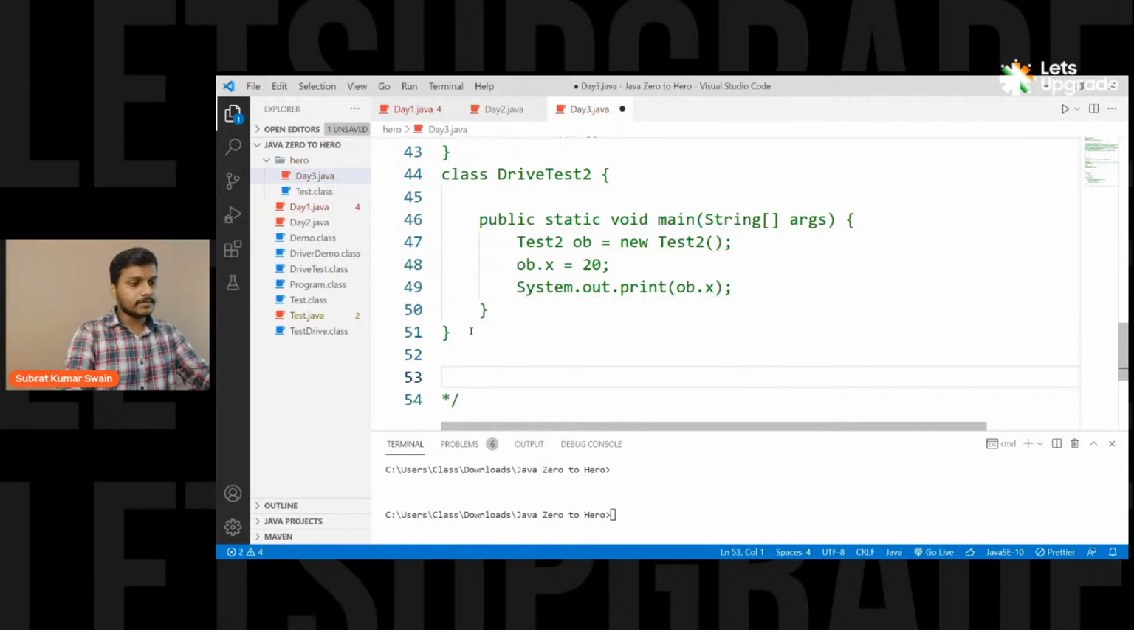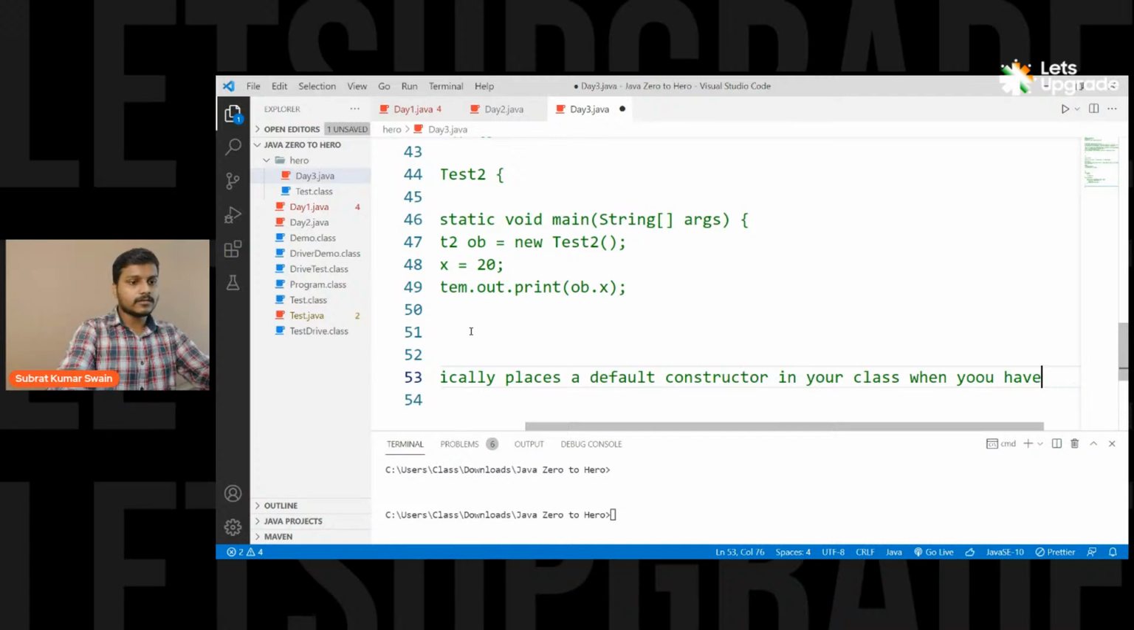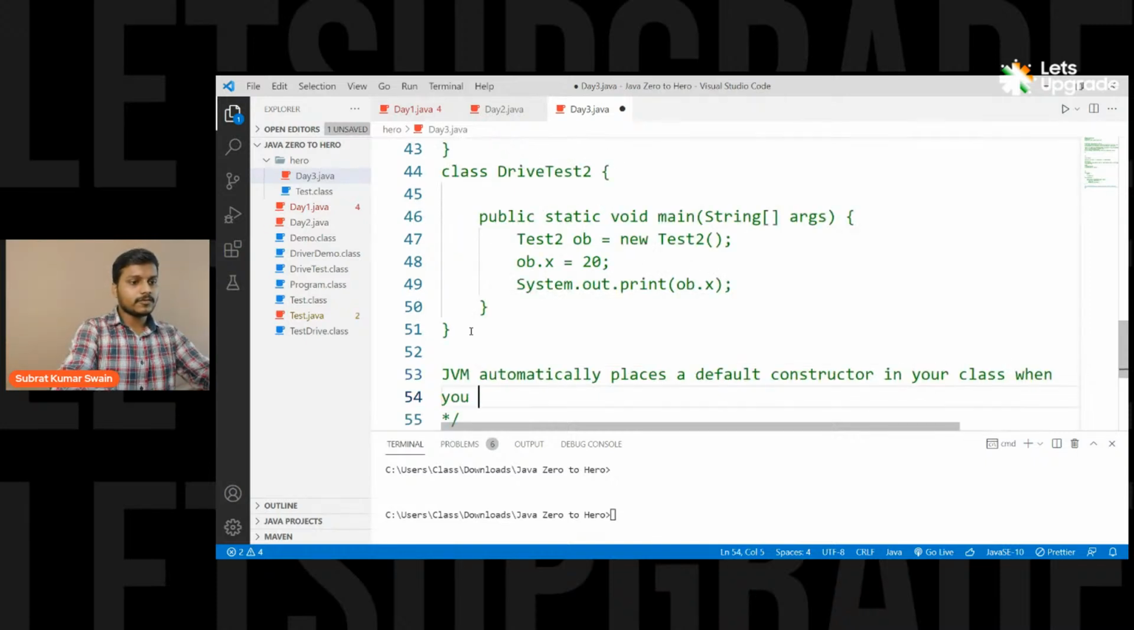And let me just write something here. So the JVM automatically places a default constructor in your class when you have not mentioned any. Okay, right? Let's now talk about the different types of constructor here.